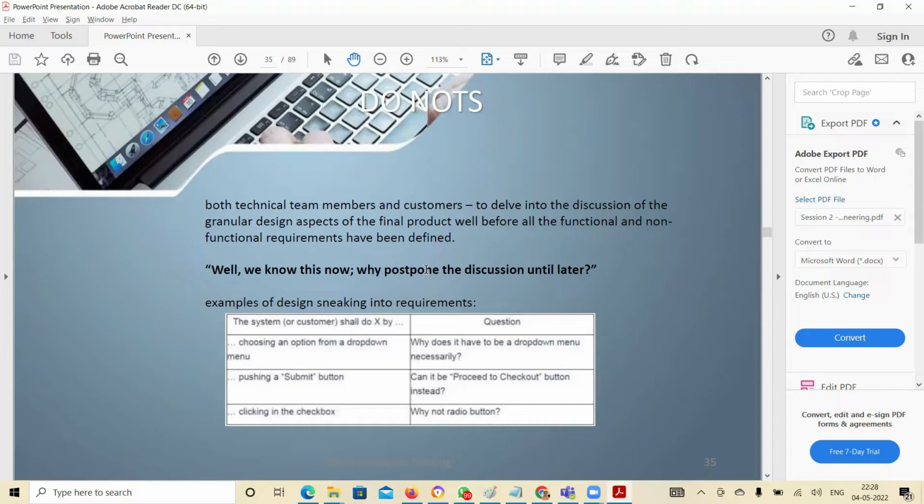Then what is the second part? Pushing a submit button. Why is pushing a submit button a bad idea? These are all based on what we discussed yesterday. Again, it's about implementation. Can it be a proceed or checkout button instead? Why should it be submit? It could be proceed, it could be checkout. Depending upon the total scenario, not all buttons are submit buttons.